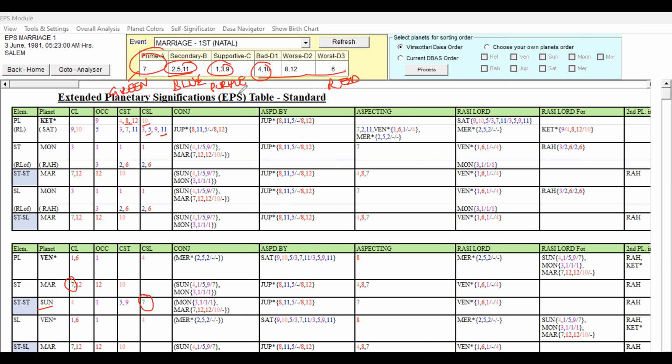8 and 12 are dark red. 6 will be dark red. So that way it has to be studied. Based on the favorable and unfavorable houses, the software also will be showing the colors in the EPS table. I hope you would have understood.